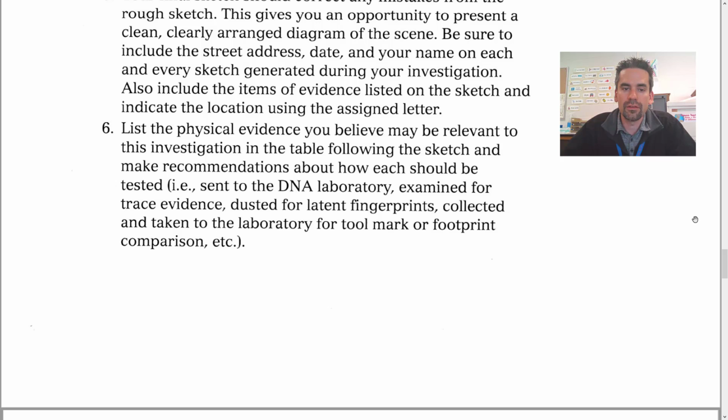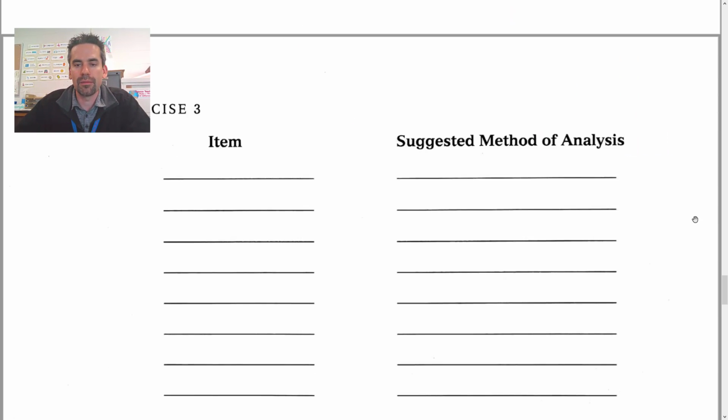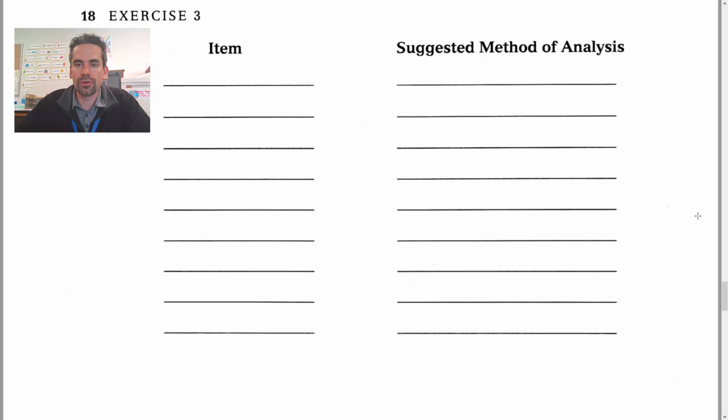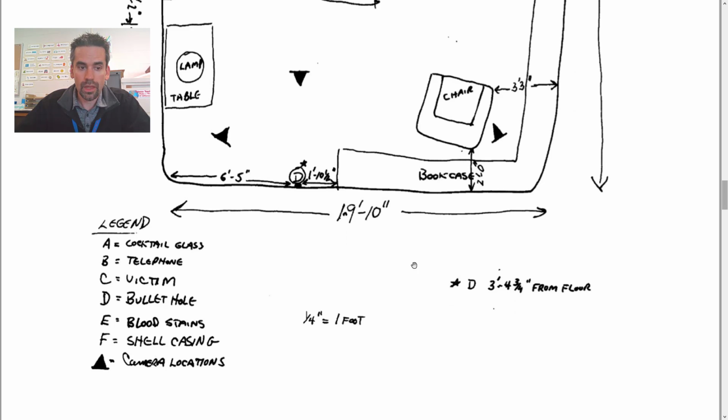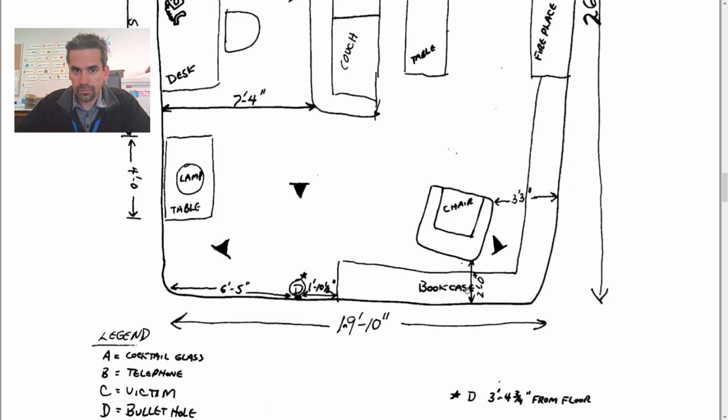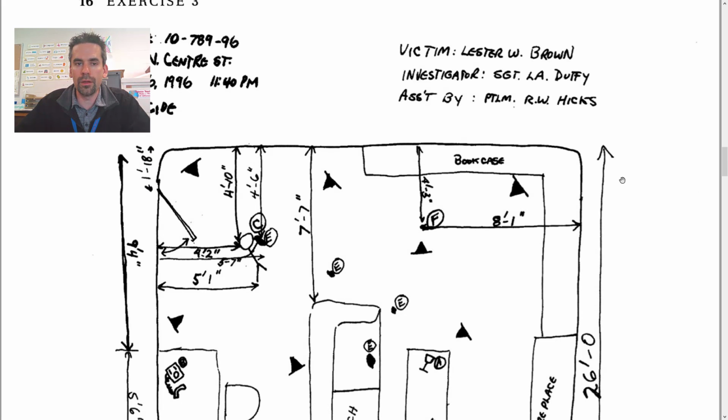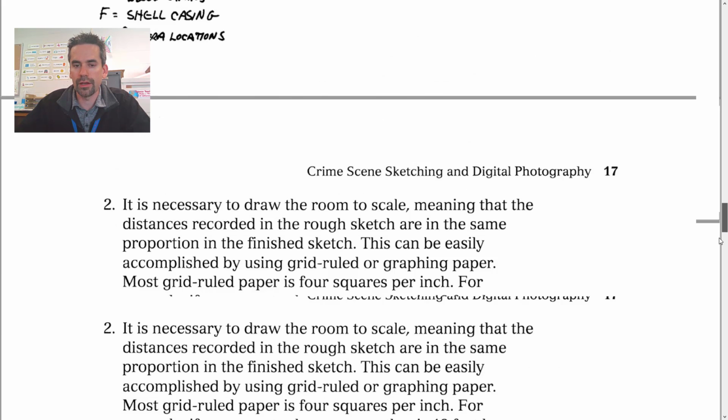For example, sent to the DNA laboratory, examined for trace evidence, dusted for latent fingerprints, collected and taken to the laboratory for tool mark or footprint comparison, etc. That would be these items here. Which way would you like to measure or analyze these items? Now, I know we haven't done a lot of analyzation of material, so you could maybe Google how you might analyze blood stains or a casing, shell casing, these items that are found on this rough sketch.